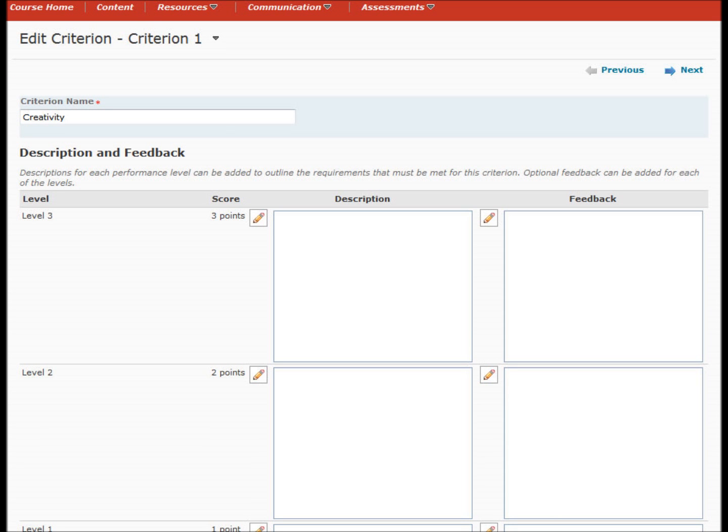This is a screen that will appear once you click Edit Criterion. At the top of the screen, you can see that it says Edit Criterion and Criterion 1. That is because I am adding the first category that I will be assessing my students on. Where it says Criterion Name, I chose Creativity. This is one of the categories that I will be assessing my students on.